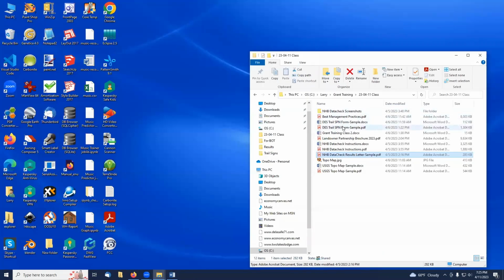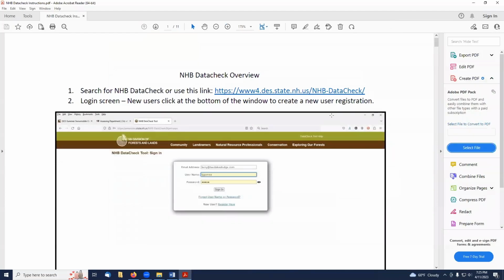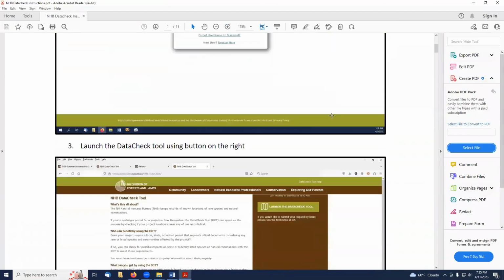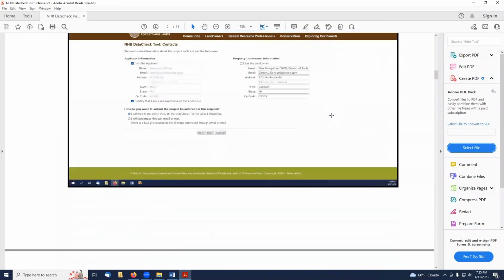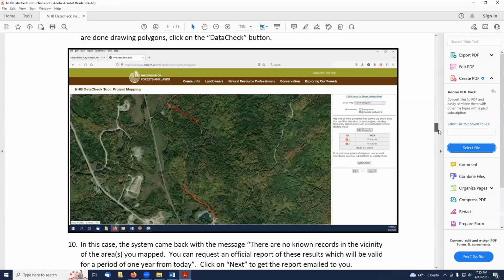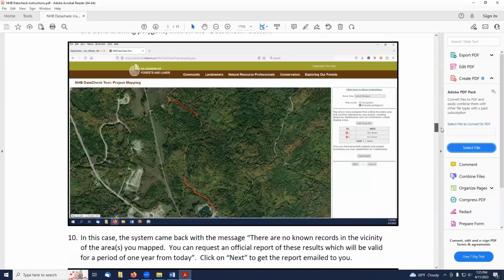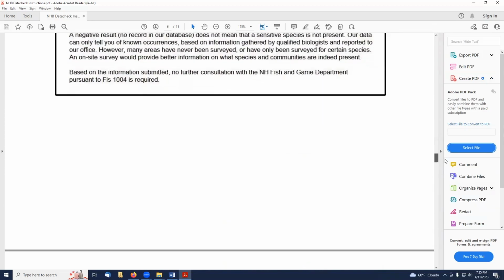And what I did is I created these data check instructions for you to follow. This is in the link for your homework. So it goes through each and every screen by screen, and walks you through what you need to put in on every screen. And it also walks you through the process I just went through and outlined in the trail.